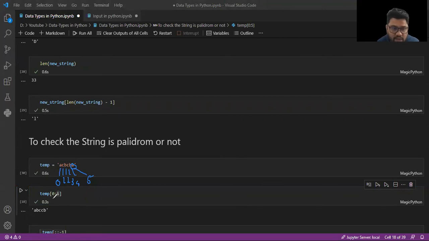If you give the range 0 to 5, it will print the string from 0 to the 4th position. It will exclude the last character. So I will clear all. Yeah, that is the thing.